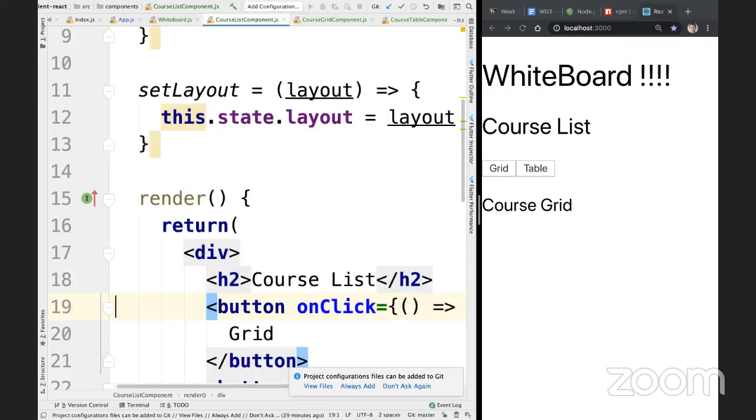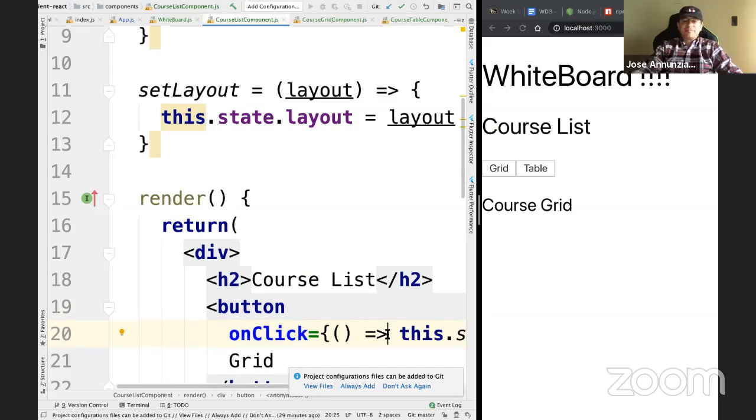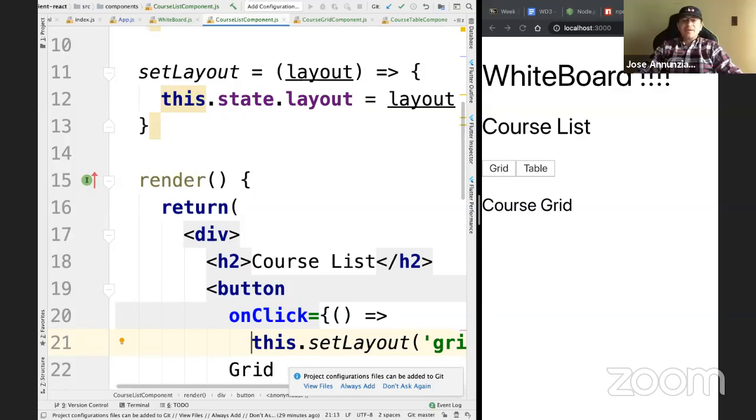Professor. Yes. Why don't you need to call set state? You just change the state like that. I'm sorry, say again. You don't need to call set state in like. Yes, I will. Okay. All right.